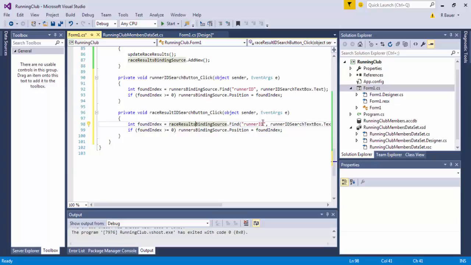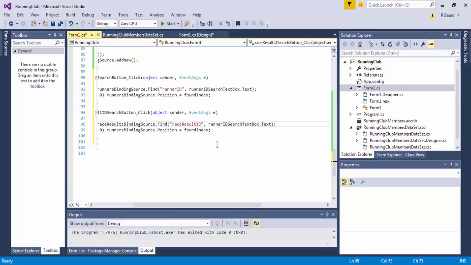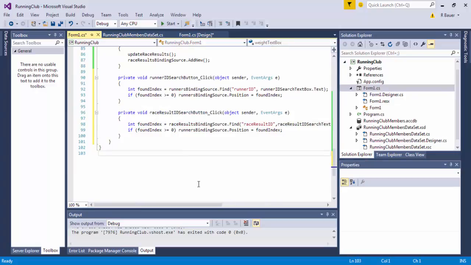Okay. And the field will be race result ID, and it will come from the race results ID search text box. Okay, and then set the race results binding source.set position to be the found index.